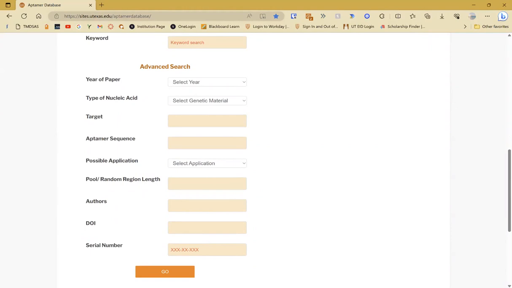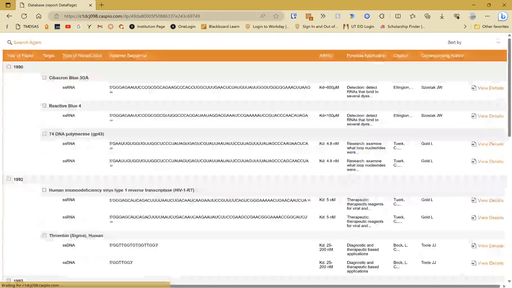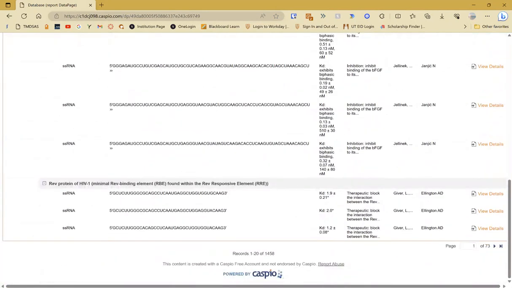And lastly, if you just want to look at the entire data, just click go without putting anything, and it shows you the entire data. Right now, there are 1,458 entries. As a disclaimer, in the future we might add or delete some entries, and this number might change.